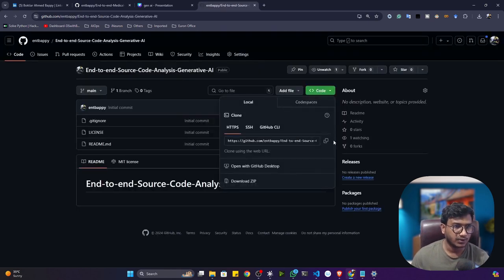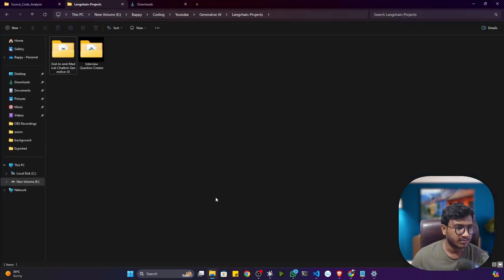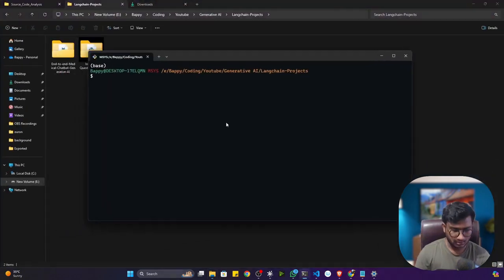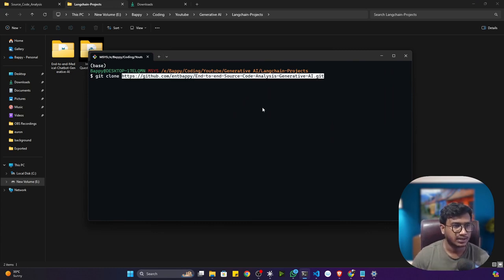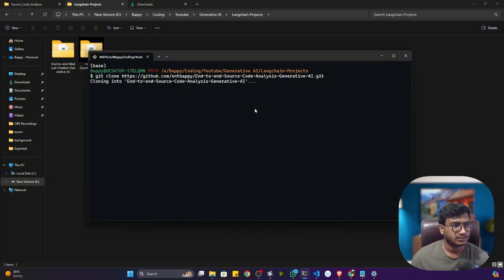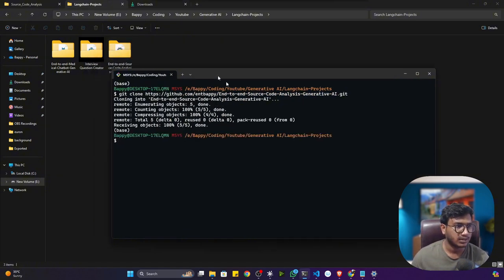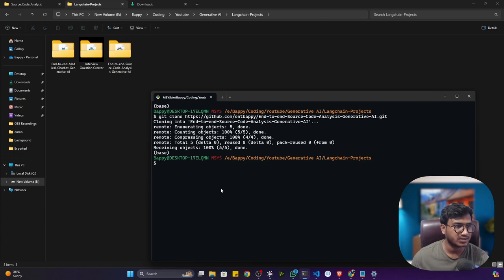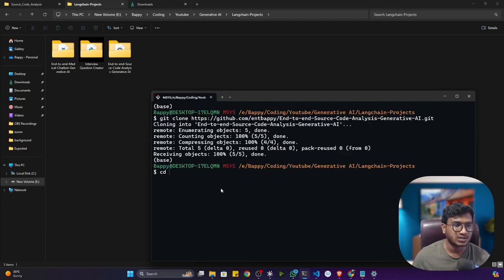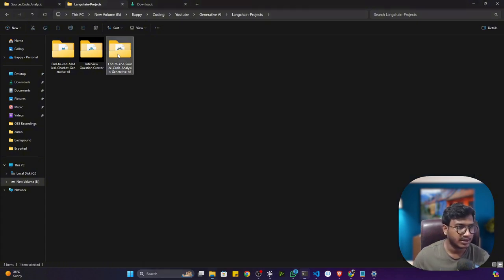After that, I have to clone it. So I'll copy the link address. I will open up my local folder and here I'm going to open up my Git Bash. Now let's write the command git clone and paste the link. That's it. See, it has cloned the repository. Now I want to go inside this repository. I'll just write cd, that means change directory, to my end-to-end source code analysis. Now I'm inside this folder.